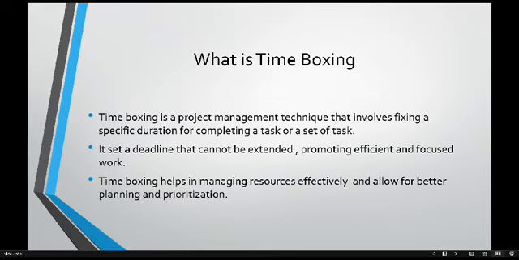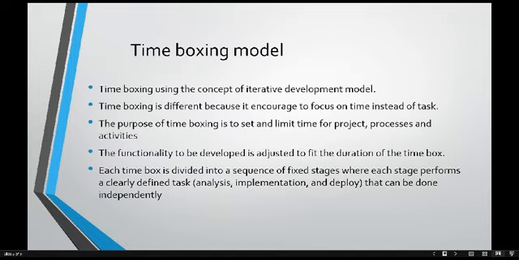Time boxing is a project management technique that involves fixing a specific duration for completing a task or a set of tasks. A time box allocates a fixed and maximum unit of time for an activity. The unit of time is called a time box, and it sets a deadline for a task that cannot be extended. Time boxing helps in managing resources effectively and allows for better planning and prioritizing of requirements. It uses the concept of the iterative development model, and it focuses on the time instead of the task.